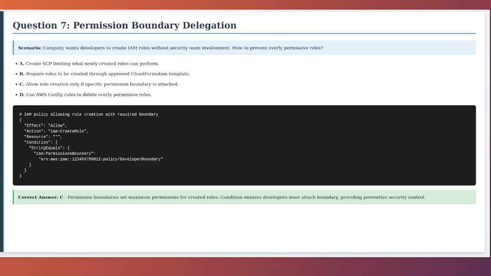roles. Option B is incorrect because while CloudFormation templates can enforce some consistency, they do not provide runtime permission restrictions. A developer could modify the template or create roles outside of CloudFormation. This approach also adds operational overhead and does not scale well with diverse application requirements.